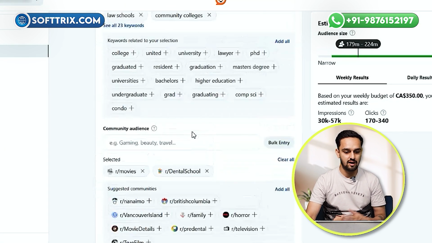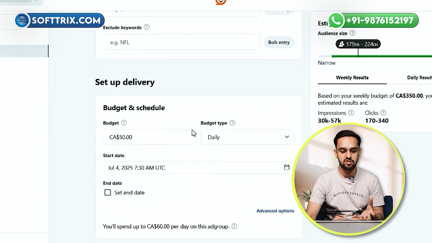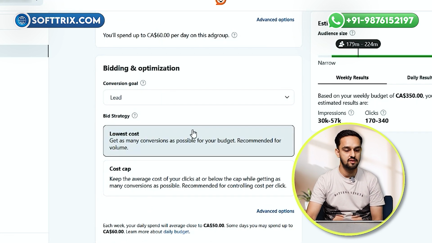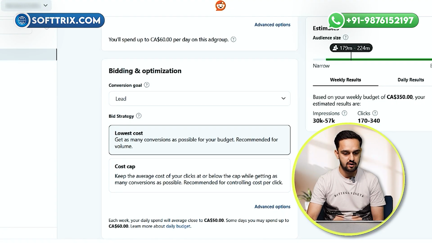This is how we add audiences, keywords, basically audience targeting, and that will be done at the ad group level. And after that we need to move forward, and that is the ad part. Let me show you how the ad part works.